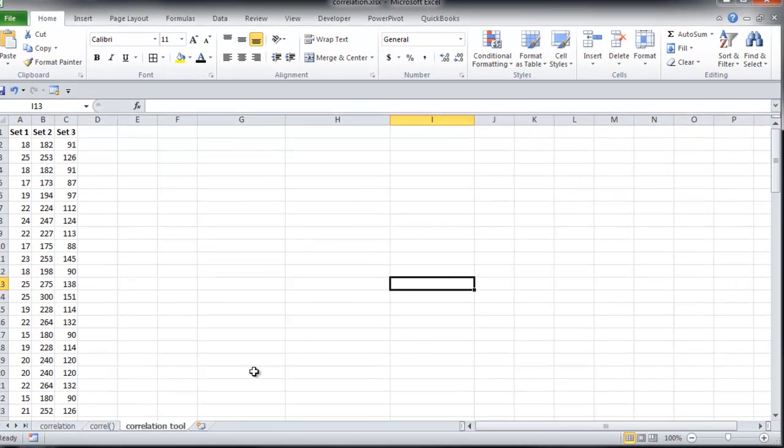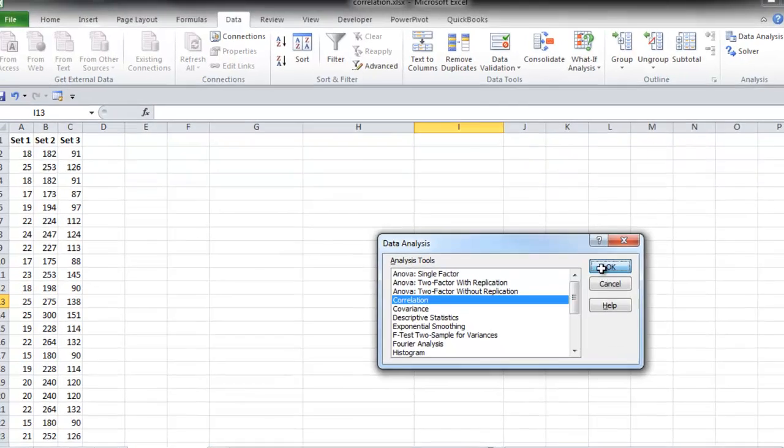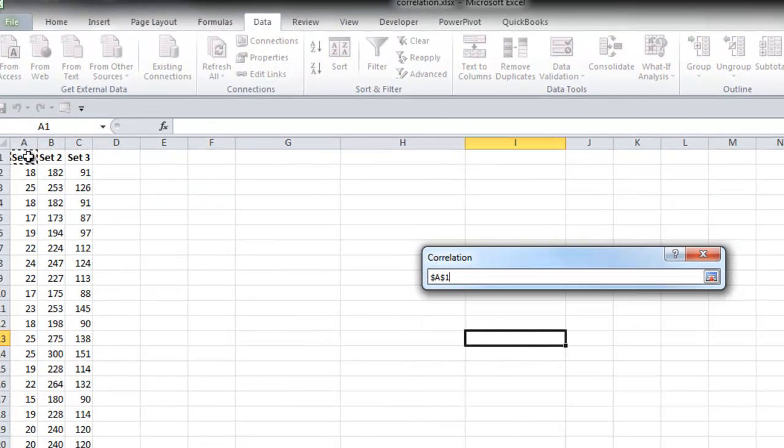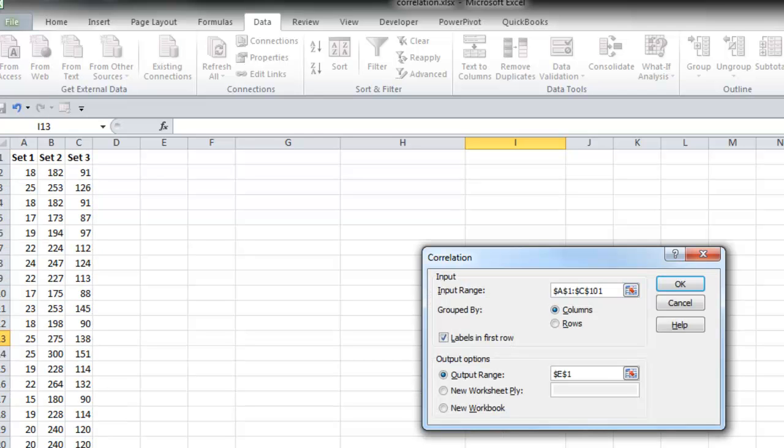In this next example, I will be testing 3 variables using the correlation tool. So the correlation tool is located within the data analysis add-in. So I'm going to click Data, Data Analysis, Correlation. I'm going to select my input range, and that's grouped by columns because they're going down as columns. If the data was going in this direction, that would be rows, obviously. I have labels or headers in the first row, and I want to output that in E1. So I'm going to hit OK.